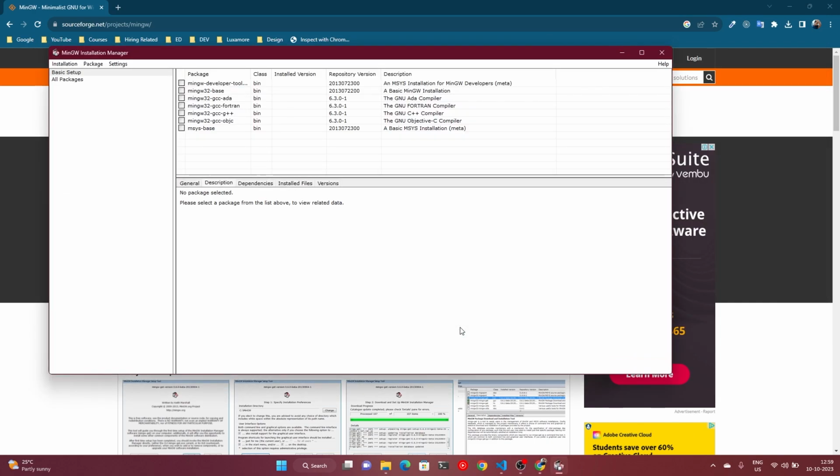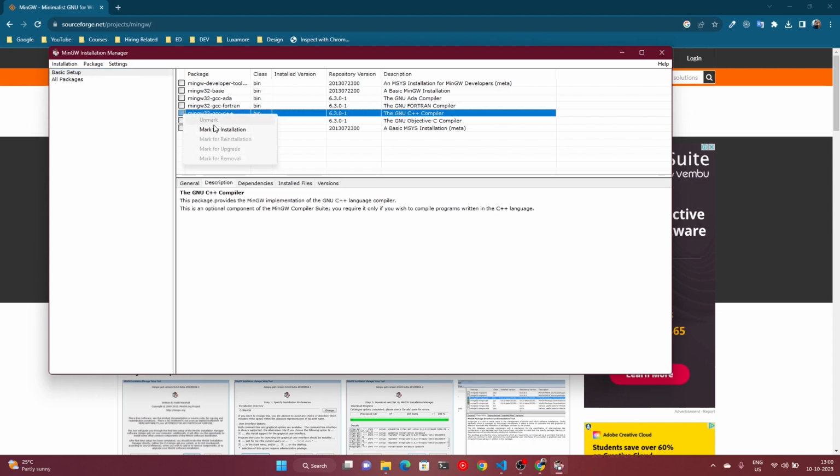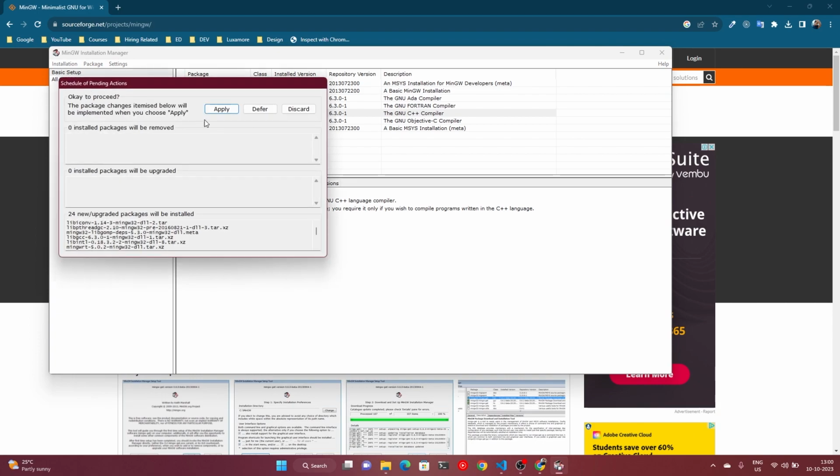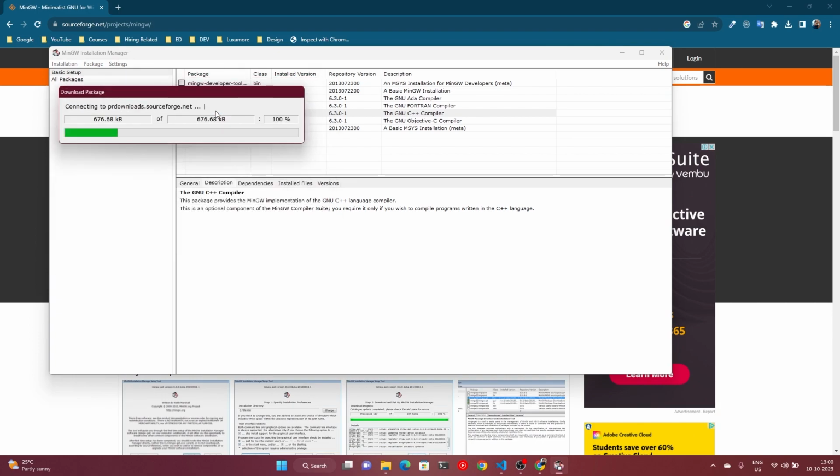I'll continue with it. Okay, so in the basic setup, we need the GCC and G++ packages. So we'll click on them to mark for installation. Then coming to Installation, Apply Changes and Apply. So I think it has downloaded and installed it. The compiler is installed.